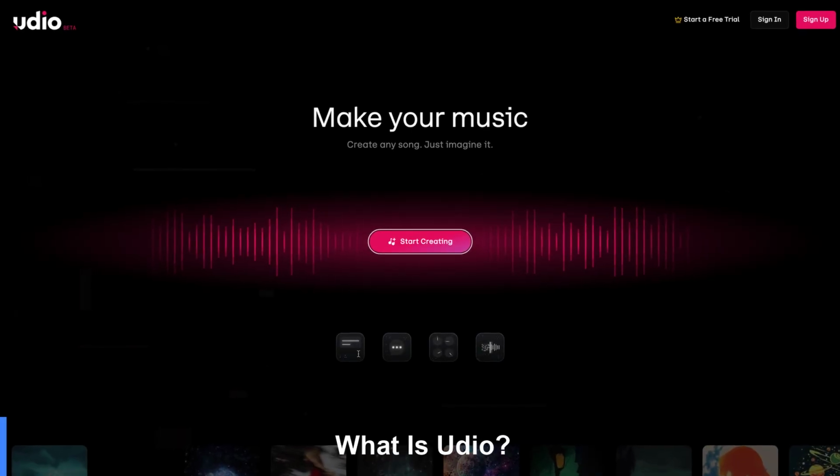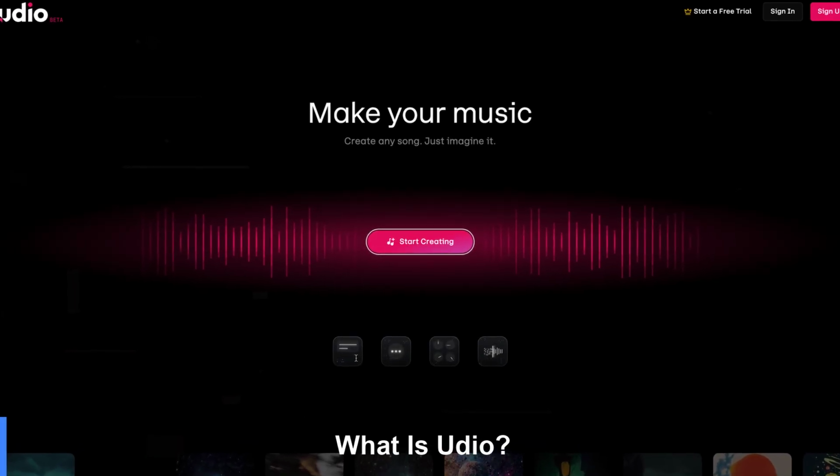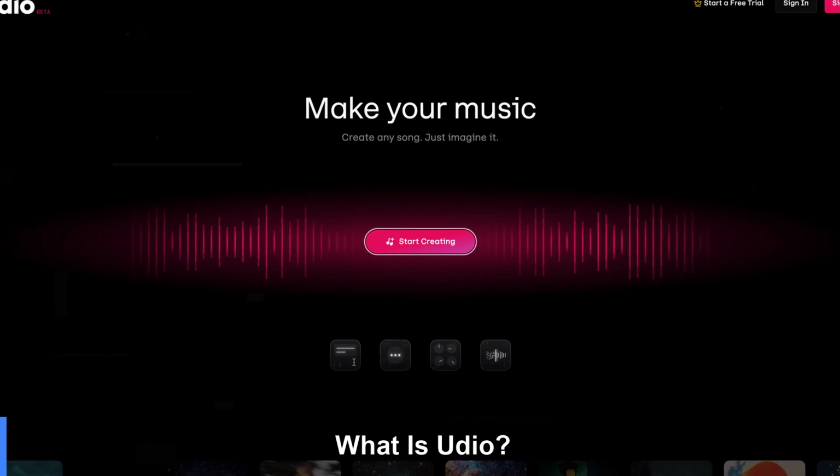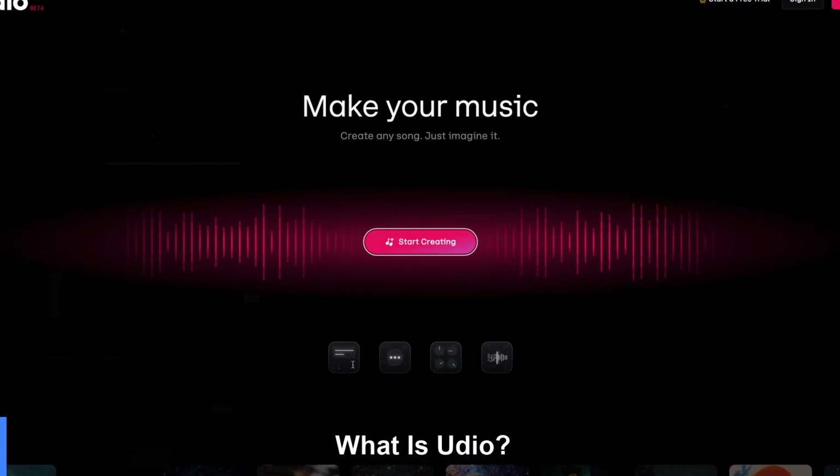So what is Udio? Straight from the source, discover, create, and share music with the world. Use the latest technology to create AI music in seconds. In plain words, it lets you create AI music without any skills. Let me show you what it can really do.